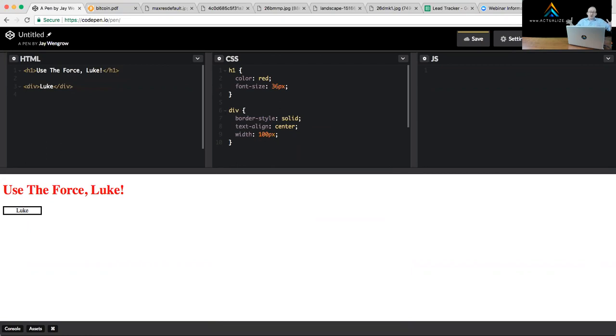So now you can see Luke just got a lot narrower. We're also going to give Luke a height of 100 pixels. So now Luke is this perfect square. Now it would look a lot nicer if the word Luke wasn't appearing at the very top of that box. It would be nice for him to be a little more centered.